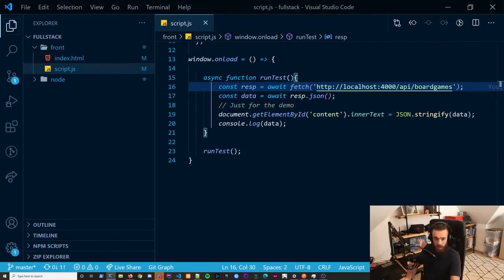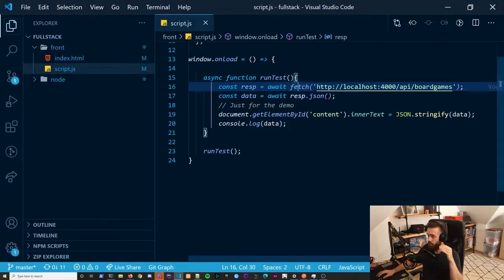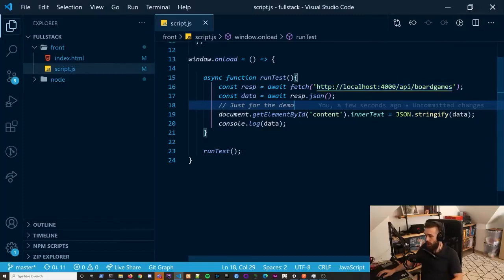We are going to fetch data from my API, my API being the one that I have in my other folder. We'll come to that in a second. You see the route that I'm using: HTTP, localhost 4000, which is the port that I'm using. And for everything that has a route in my API, I use the prefix api, just to make it clearer to see exactly what I'm doing. And then of course, board games.